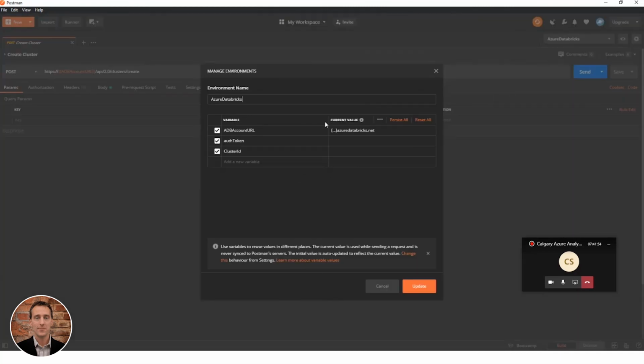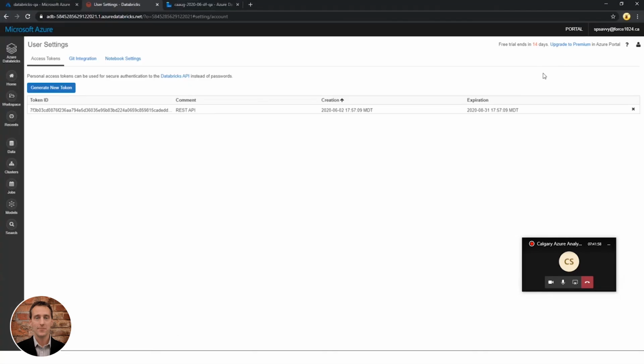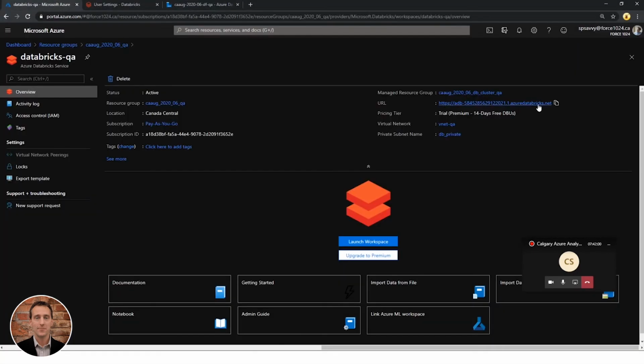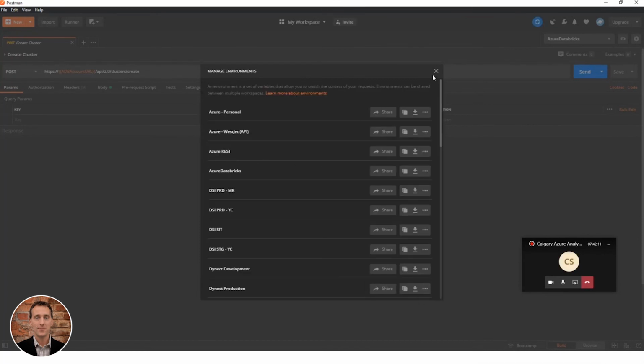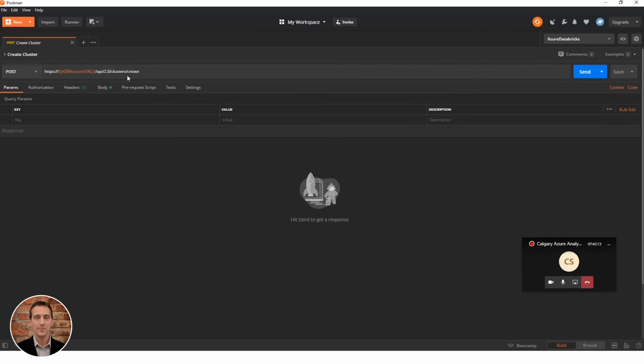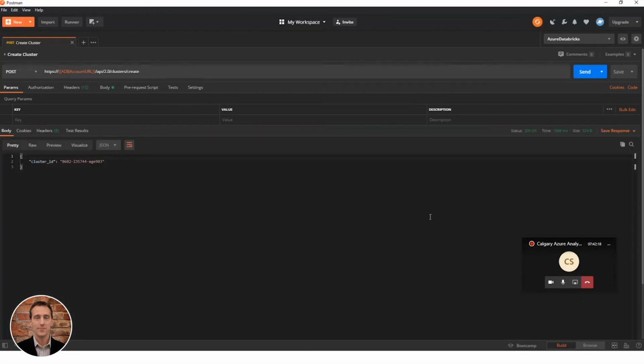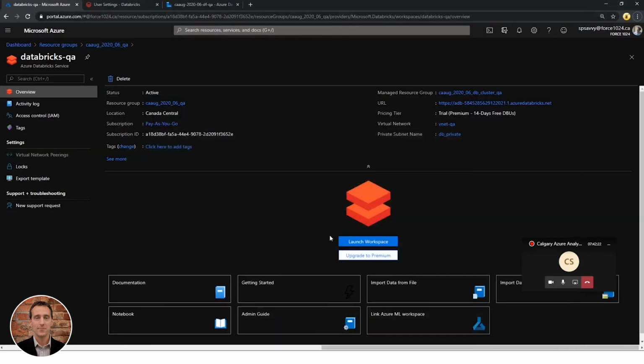So I'm actually just going to go create a cluster with Postman using the REST API. All I need is those two pieces of information, the account URL and the authorization token, and make a call to the cluster/create endpoint. And this infrastructure was just built since we've been talking. We got a cluster ID back from the REST API.